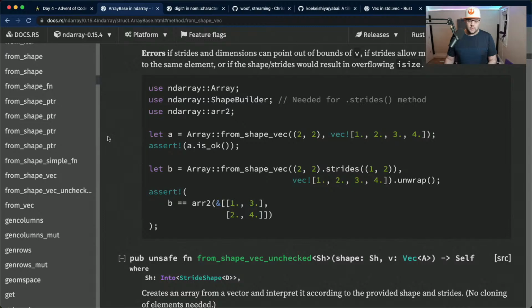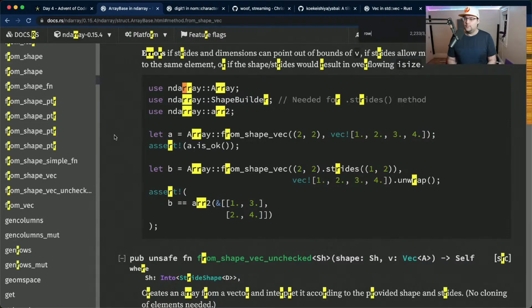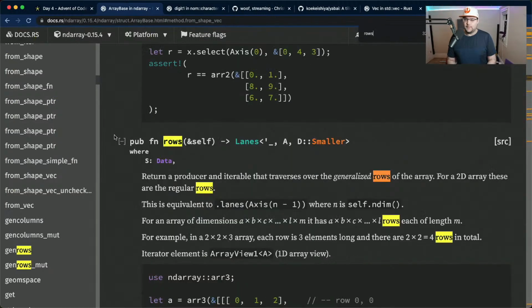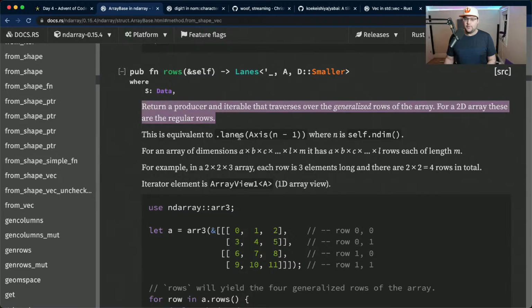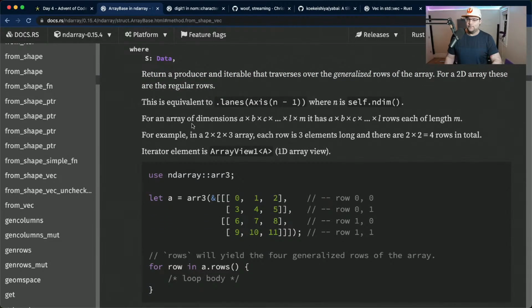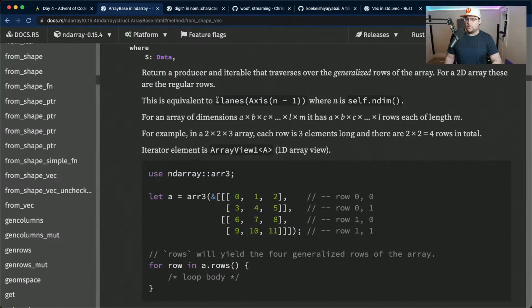Let's go look for something that's like rows or something like that. Gen rows. Oh, here's rows. Return a producer, an iterable that traverses over the generalized rows of the array. For a 2D array, these are the regular rows. Oh, cool. If we had a 3D, could we go diagonally? Maybe we'll use that later on.